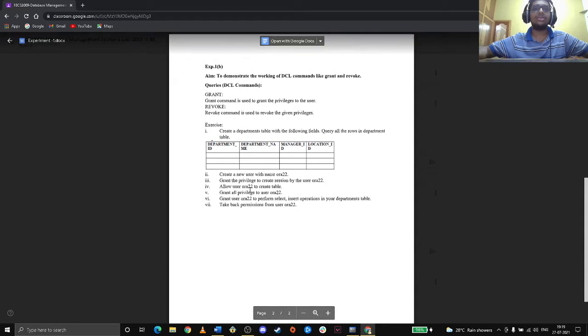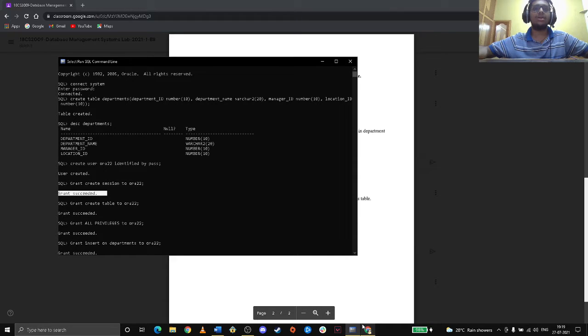Allow user aura to create a table. So how can we allow a user to create a table? We just need to type grant create table to aura22. It will say grant succeeded. Moving on to the next part.